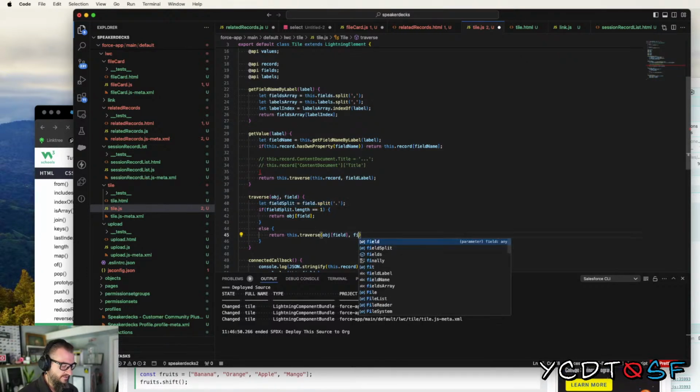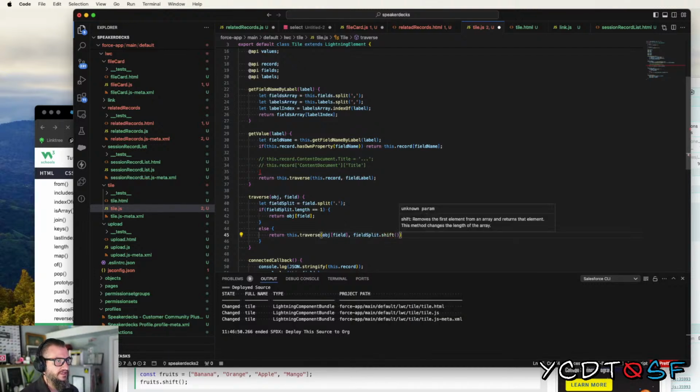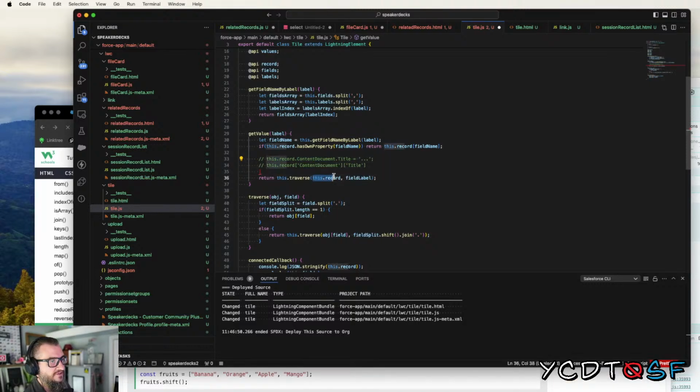So we'll say we want field split dot splice, or shift. Sorry, that takes the first one off of our list. Dot join back on the dot. Okay. So we're traversing here. We come in with content document. So we're going to pass in the whole record at the top here, and then pass in the field name, not the field label.